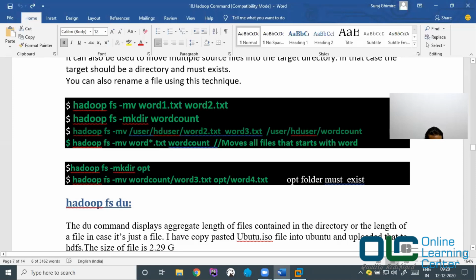Next, you can also do it like this. You can say hadoop fs -mkdir opt. This will create a folder called opt. Once it is done, you can say hadoop fs -mv, right? From the wordcount folder, there is a file called word3.txt. I want to move this to word4.txt. But one thing I would like to tell you guys, when you say move, that just renames the file internally, because I have already told you that all these file paths are all dummy things for the programmer.